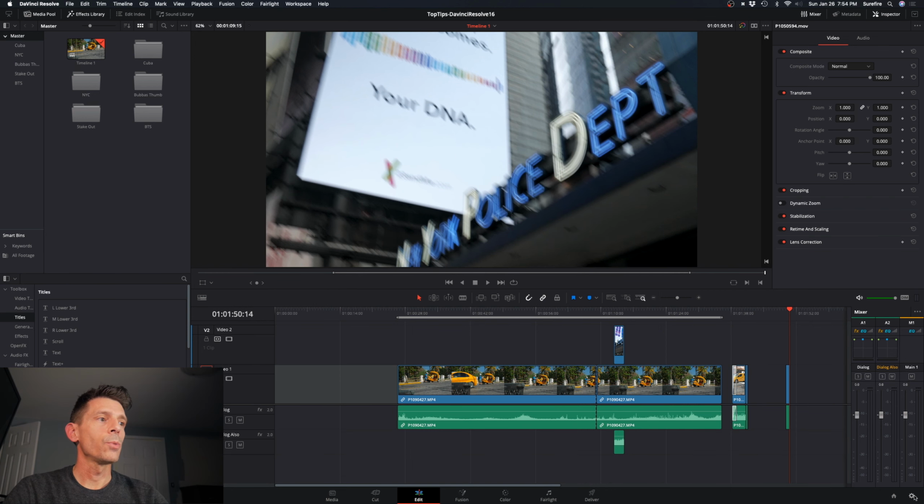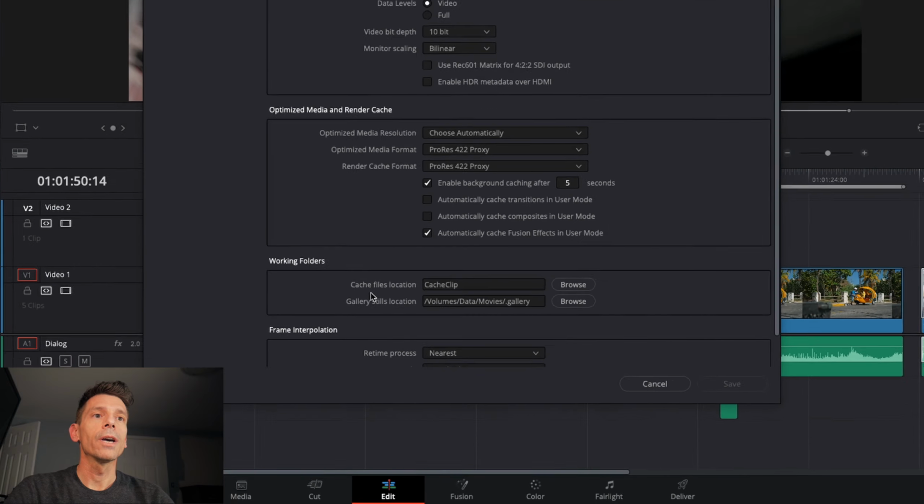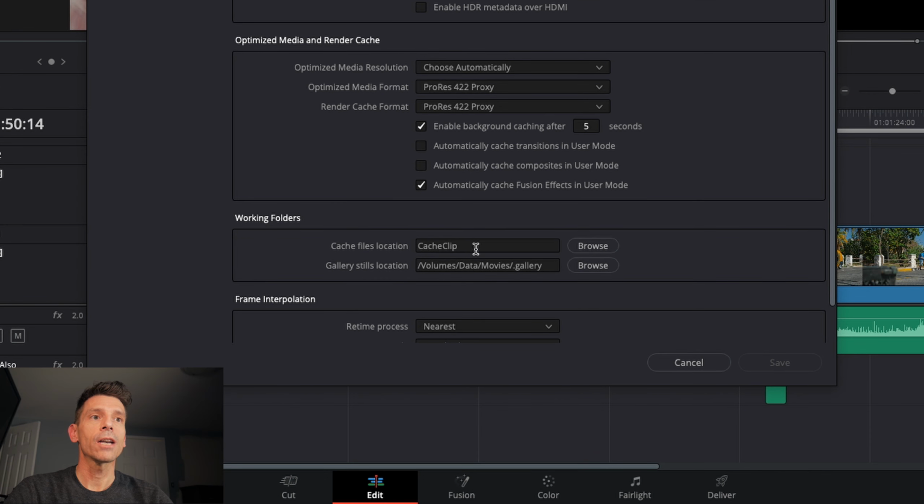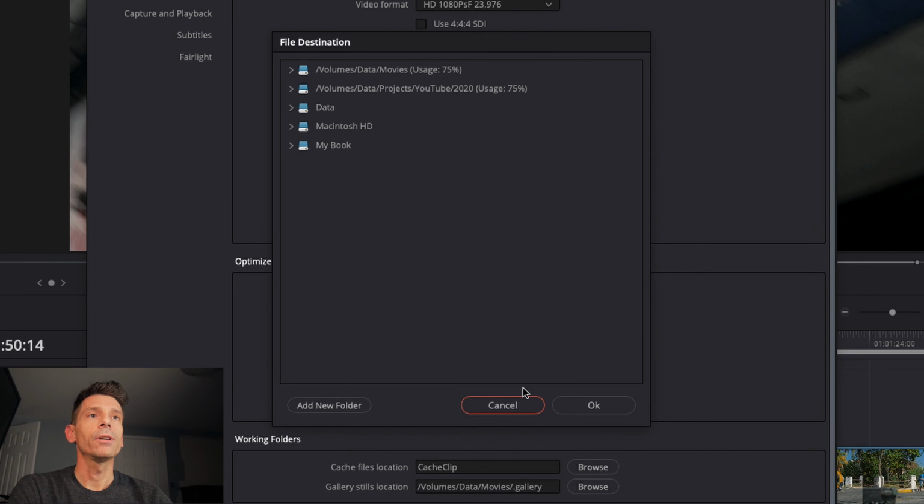Okay, so first you want to find out where your cache folder is. So if you go into the project settings down here, bottom right corner, we go down here where it says cache files location. Cache clip is the name of the folder. If you wanted to redirect this to another drive, you click browse, another drive or another spot on your hard drive. You would go through here and you could do that.